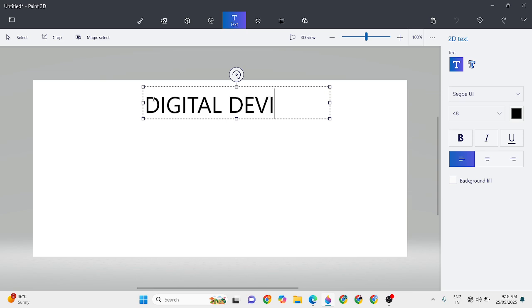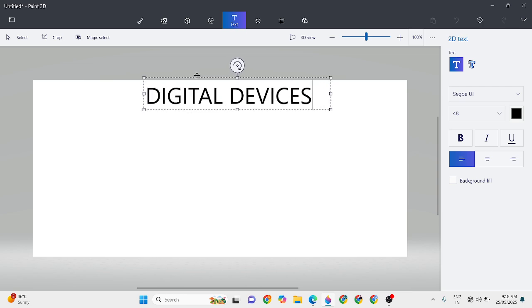Digital devices. Okay, once you are done with your heading, if you want to keep it a little up, just go to the dotted lines and move it a little up like this. Once you are set, just click anywhere in your canvas to save it. Now start searching for the devices.